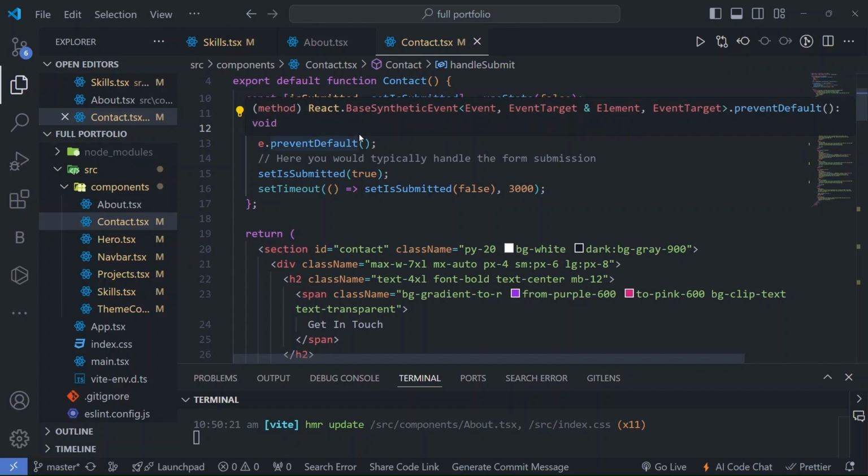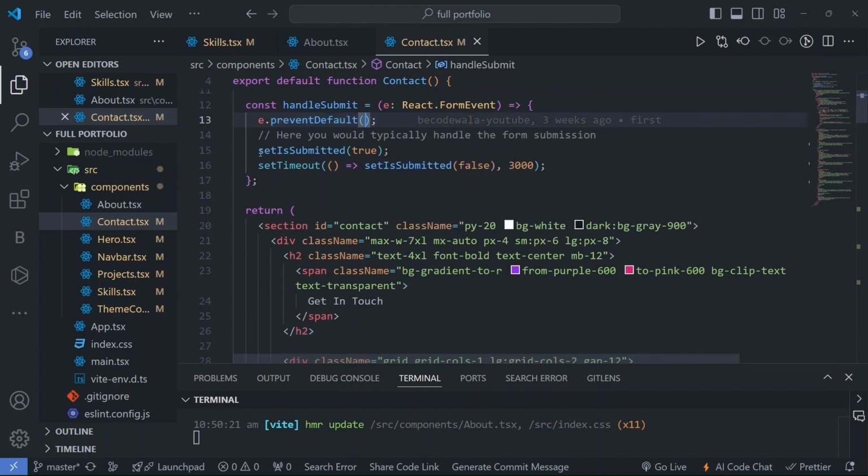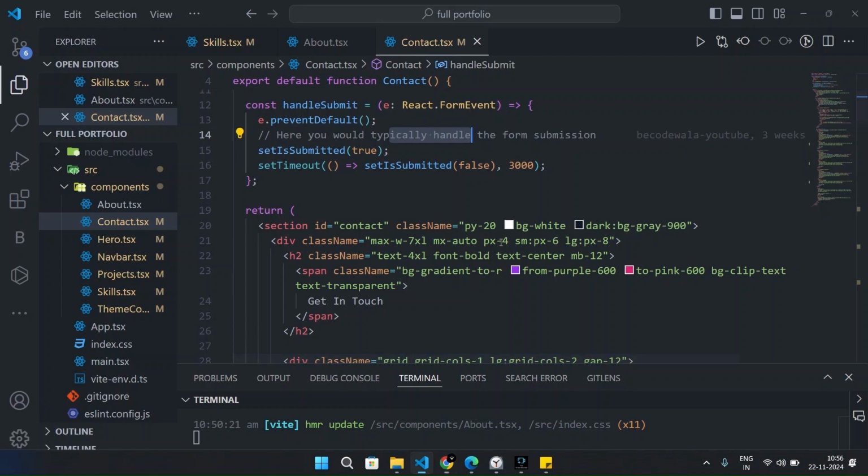a handleSubmit function. In this function we are targeting the event type, which is React.FormEvent, that I have told you before. The event type in TypeScript is React.FormEvent. Then in this, first of all preventDefault, so when you submit it will not refresh your page. And here you can set isSubmitted true, here you can write the form submission. We will write the functionality in later videos, how to make working functionality, so that when you type something and send, it will go to your email.